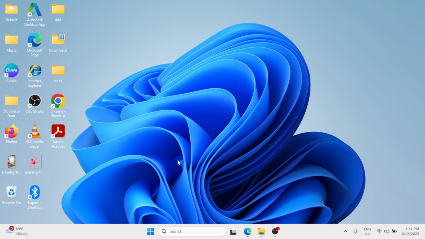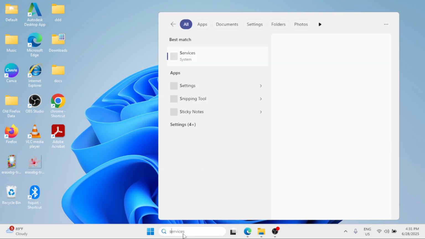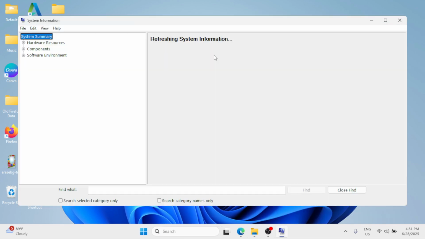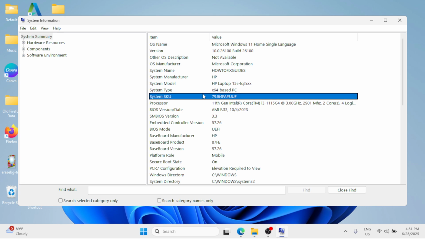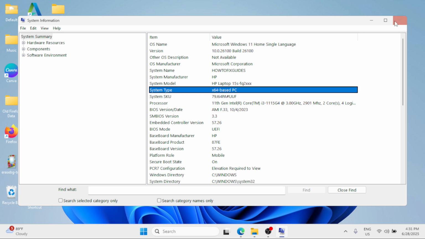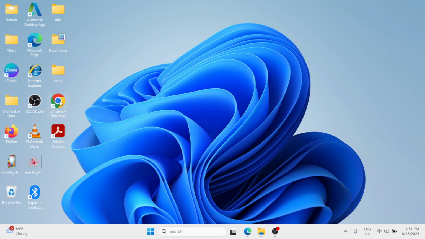our Windows. So go to the Windows search bar and type System Info. Click on it under the best match. Take note of your system type, and then once done, open a browser.